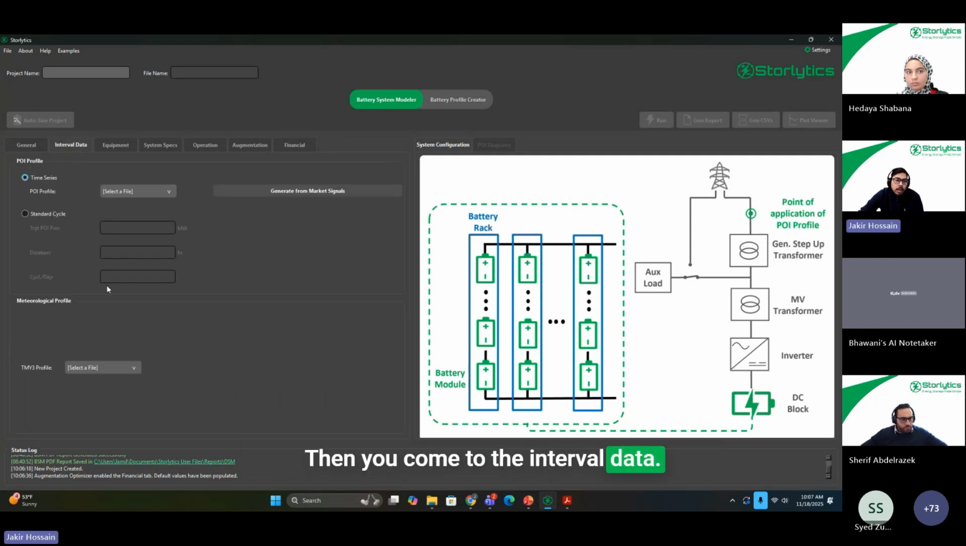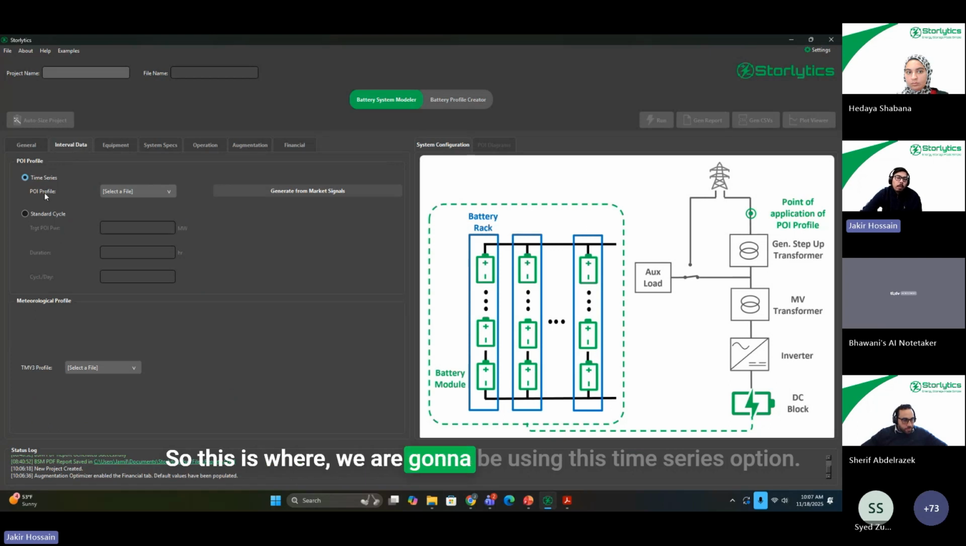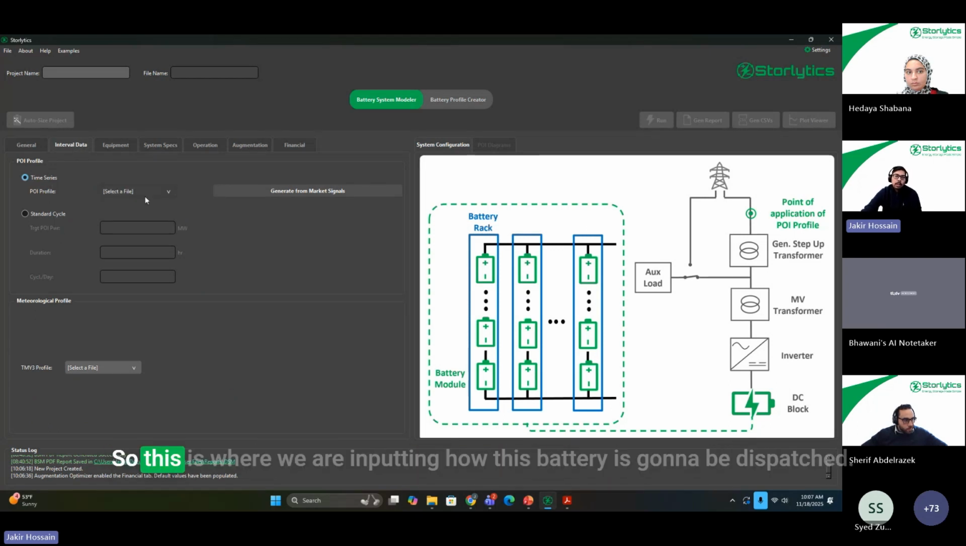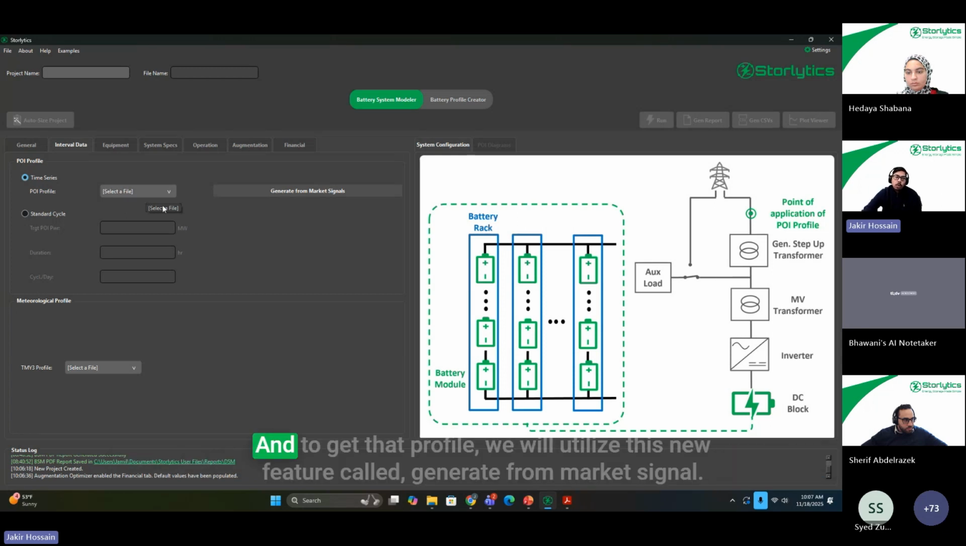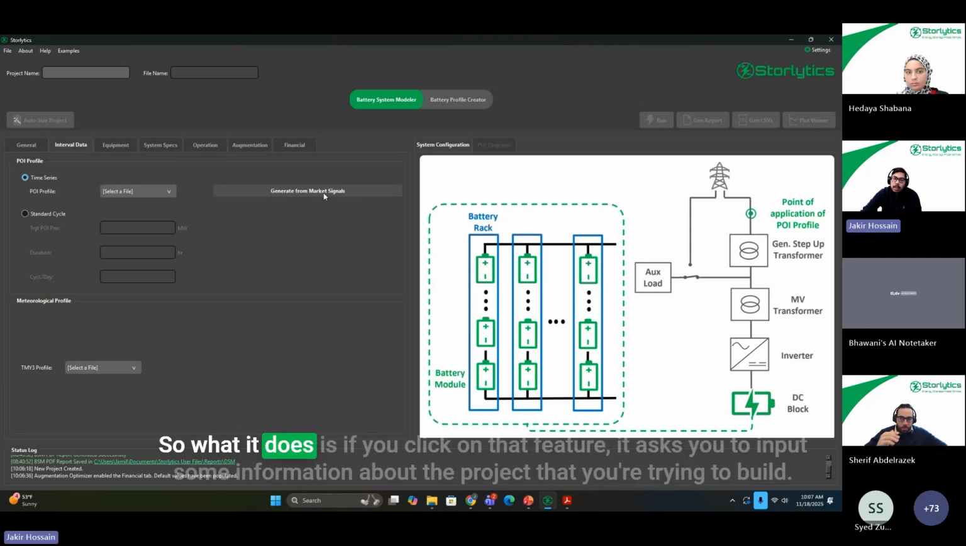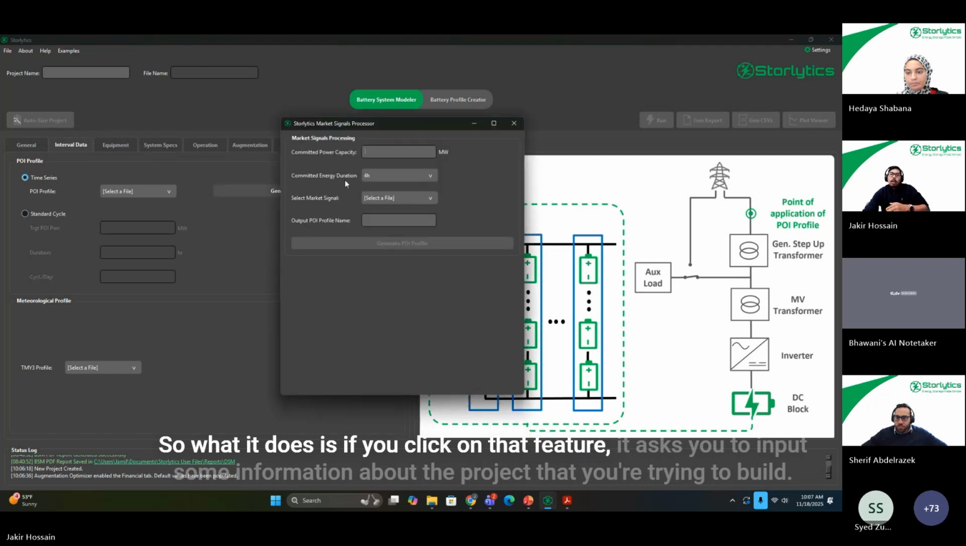Then you come to the interval data. So this is where we are going to be using this time series option. This is where we are inputting how this battery is going to be dispatched. And to get that profile, we'll utilize this new feature called generate from market signal. So what it does is if you click on that feature, it asks you to input some information about the project that you're trying to build.